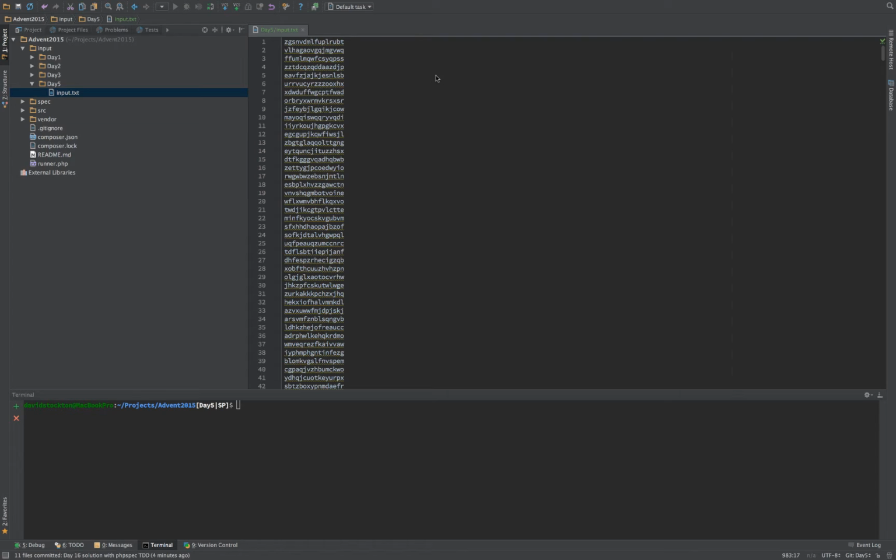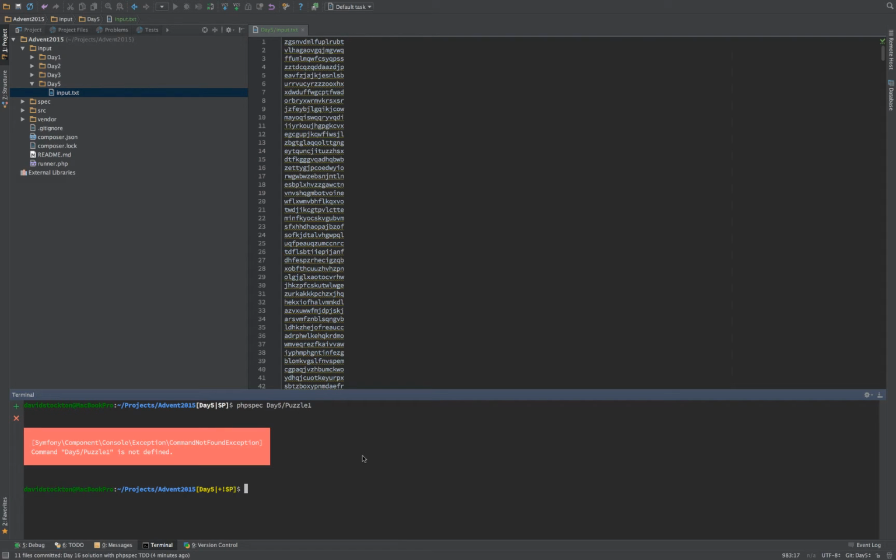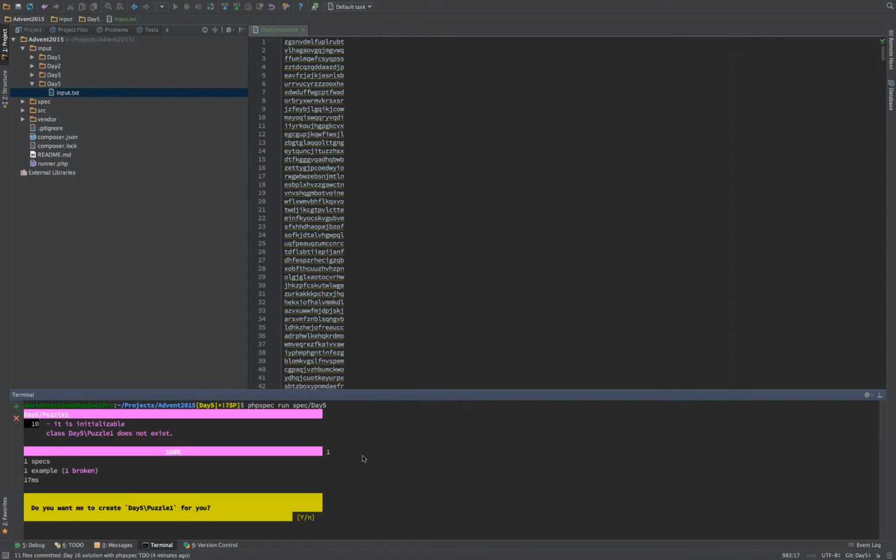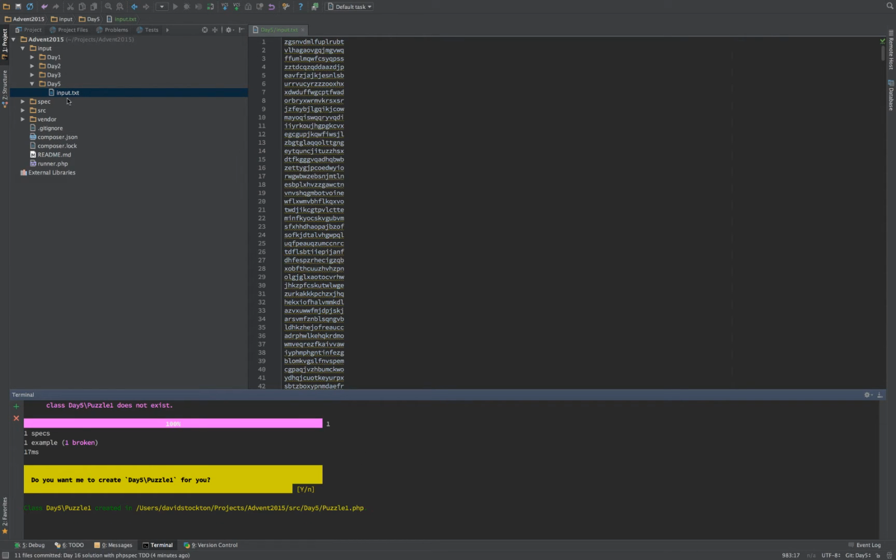I'm hoping it won't take all that long, but let's get started. To get going, I want to create my runner. So we'll do a day 5 puzzle 1. Oh, I need to describe it. And then we'll run it. Alright, and we have our puzzle. And let's open up the source for that.